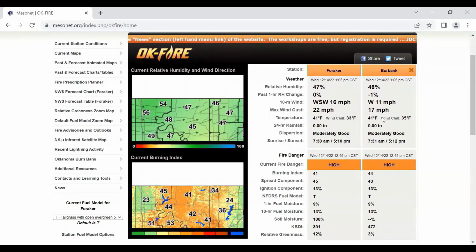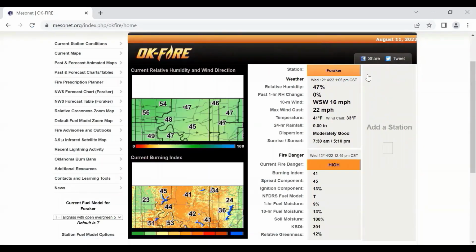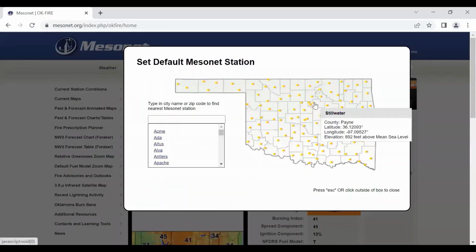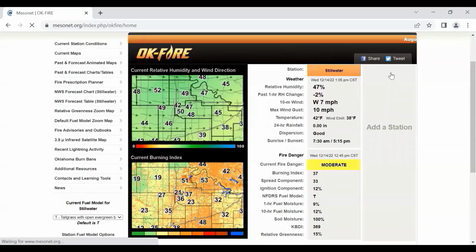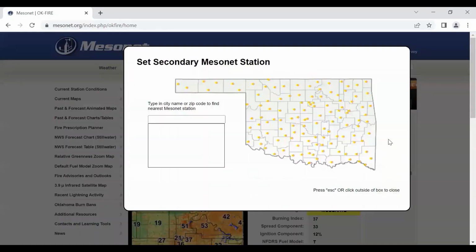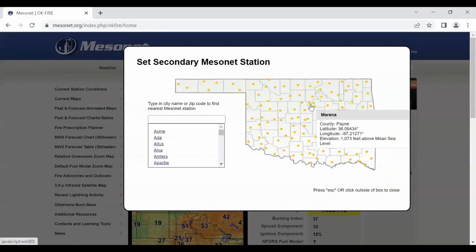This is called the secondary station here, and that does not appear as a default anywhere. It's only the primary station. So let me go back to, and then the way to get rid of the station, just to hit that X, let me go back to Stillwater now. And also, let's just add the Marina site.